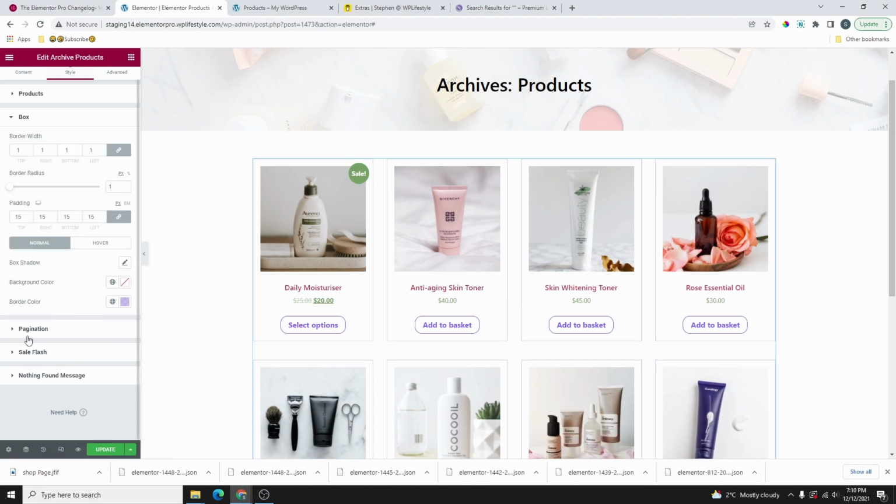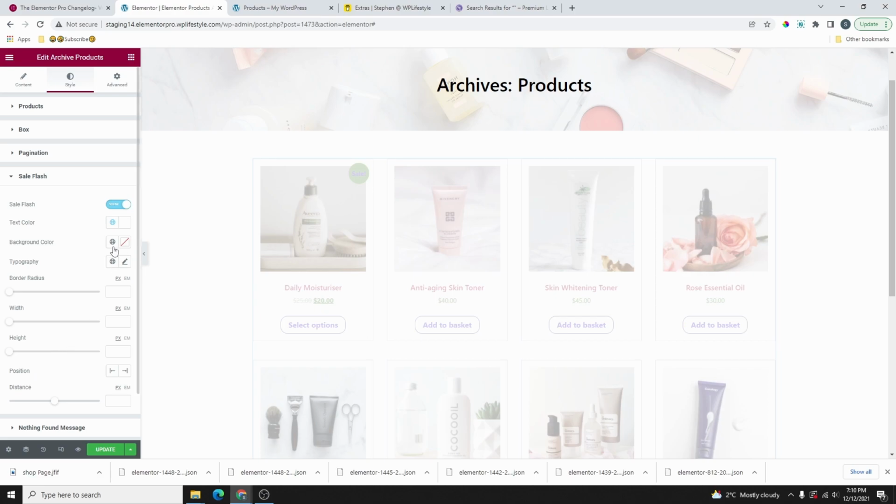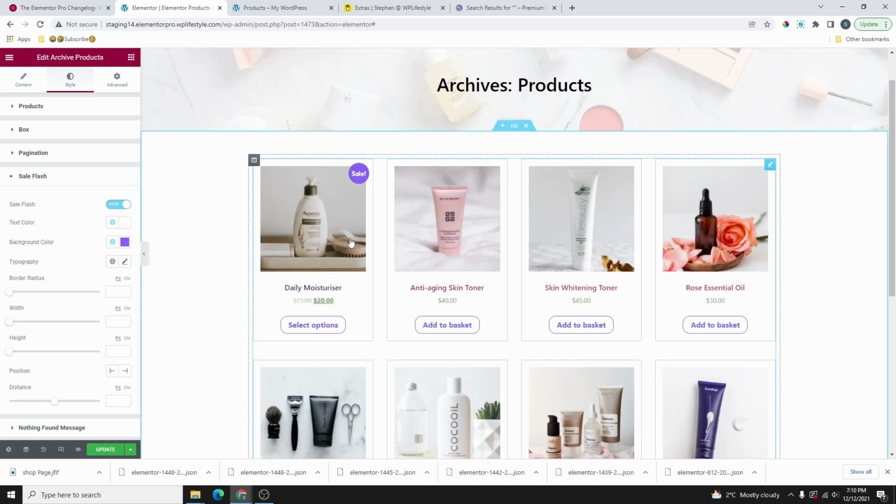You can see we have the flash sale. We can change the color for the flash sale. If you don't want to have that flash sale here, you can turn that off, but if you want to have it, you can go ahead and customize it. Maybe you can change the text to white. You can change the text to white and change the background to this color. That will look like this.